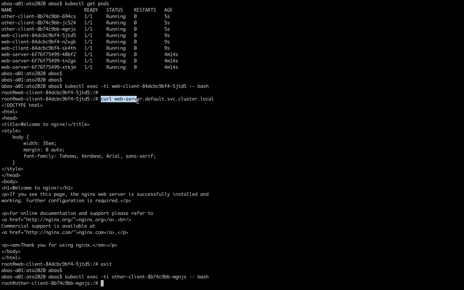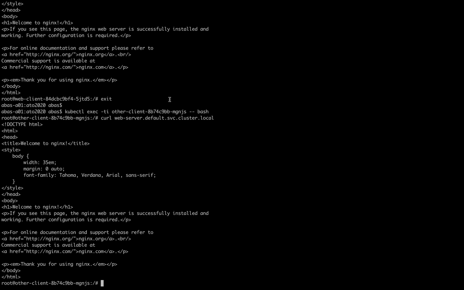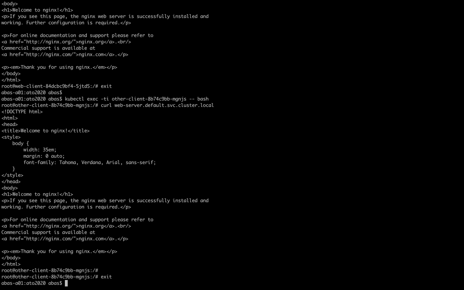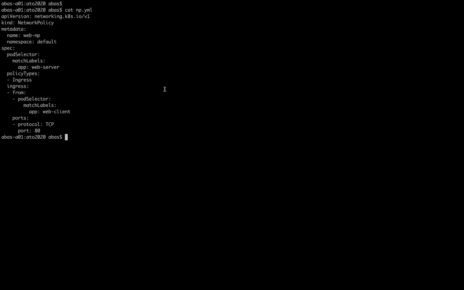It's going to do exactly the same HTTP request, and we're going to get exactly the same welcome to Nginx message. And right now we don't have any Kubernetes network policy applied to the cluster, so it makes sense that all pods can communicate with each other. But let's go ahead and take a look at an example policy.